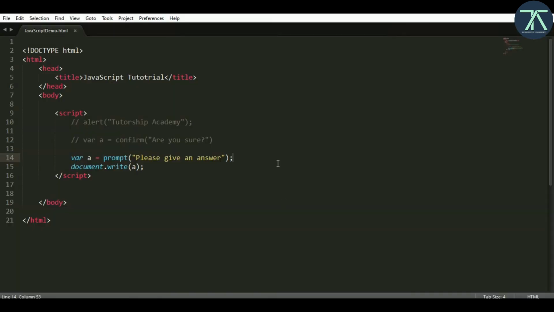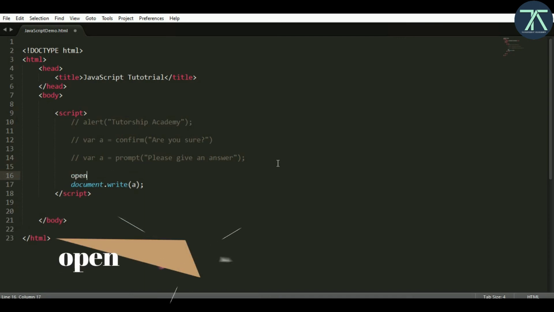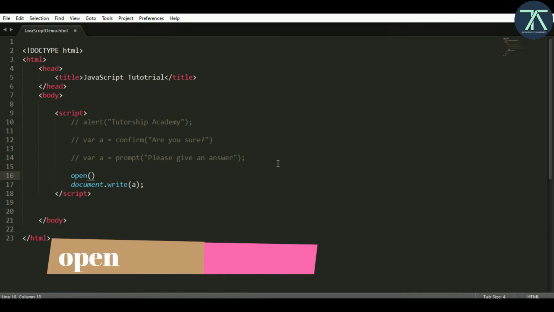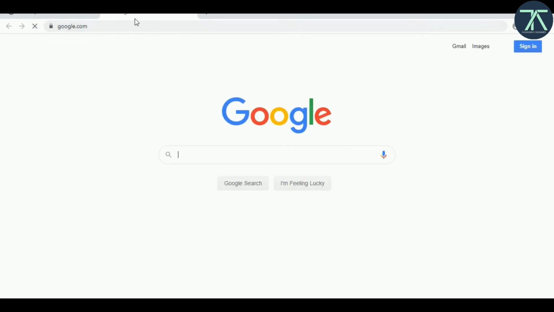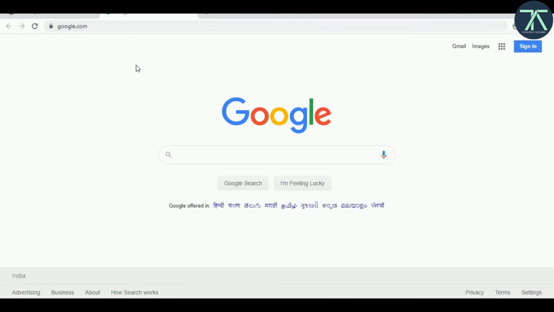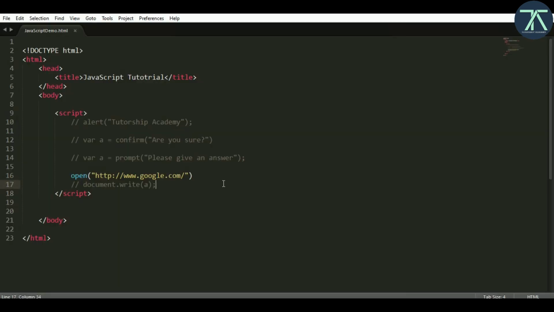There is another method called open. Open is basically used to open any link from your browser. Like if I write http://www.google.com/ and save, and I remove this also. If I save and go back to my browser and refresh, you see a new tab opened with google.com. Like this, by using this open function, you can easily open any link you want.